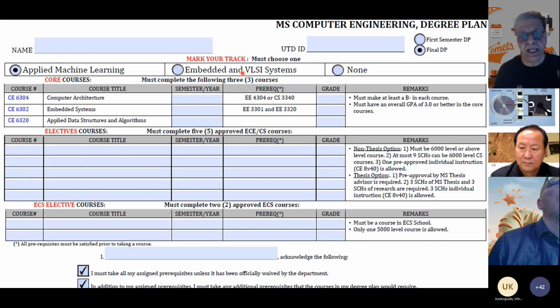So those who will take the tracks, which are applied machine learning and embedded and VLSI systems, those tracks will get marked on the transcript. But if you decide not to choose and still have the flexibility of taking all the courses that are available, you will have that option. So we will talk about the tracks in the next slide.